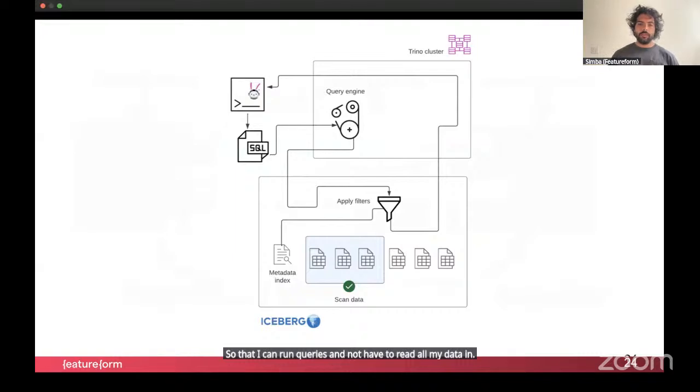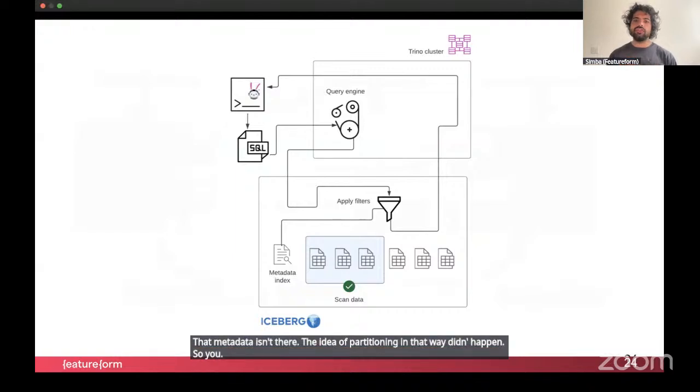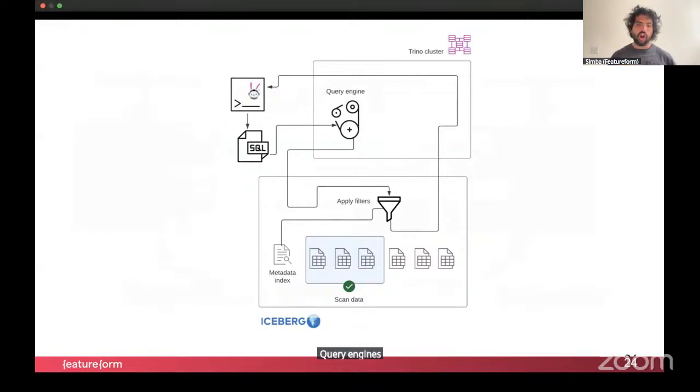With the data lake, you definitely have to do that. And even with Hive, if I run a query, that metadata isn't there. The idea of partitioning in that way didn't really happen. So the query engines would oftentimes have to read all of the data at once, which was really expensive.